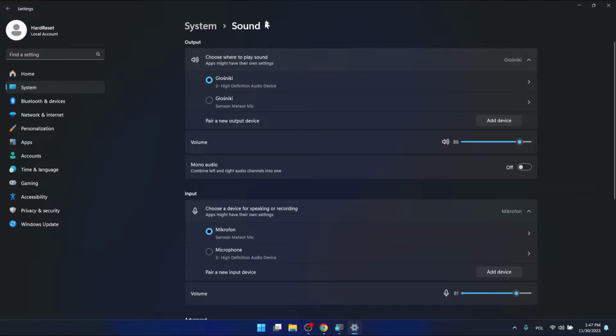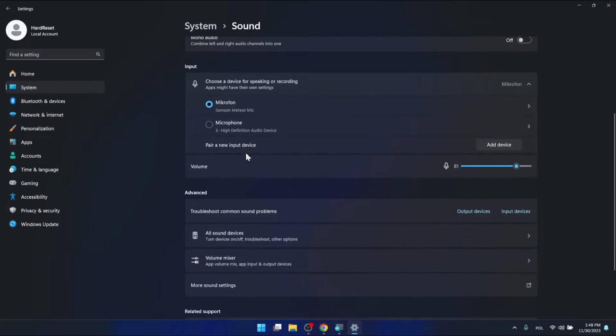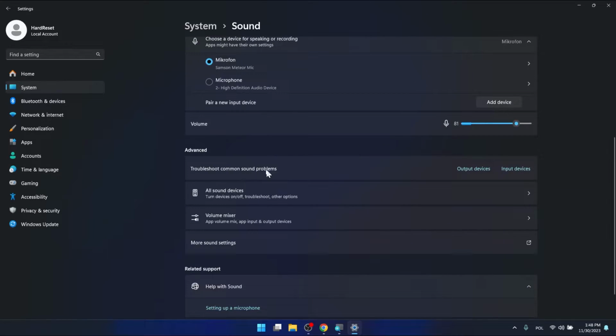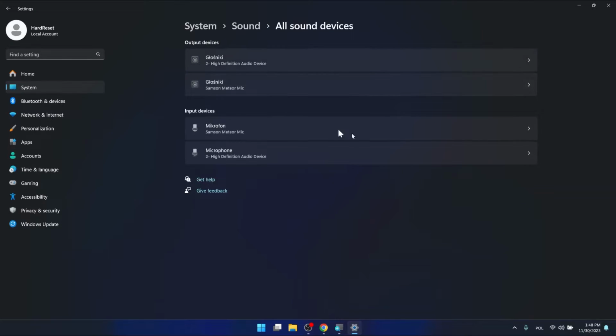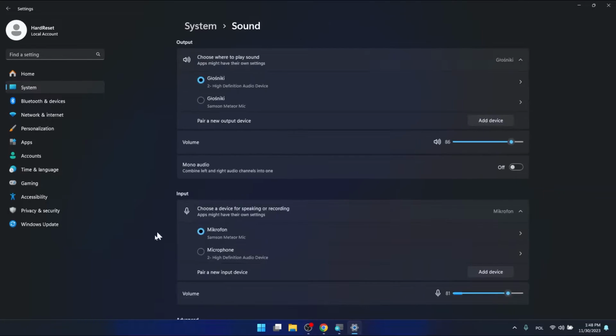Here you can change device for output or input. You can also toggle the volume level for each output or input device. You can turn mono audio or get back to the stereo audio. Here you can troubleshoot some common problems. Here you can see a list of all devices that you can use.